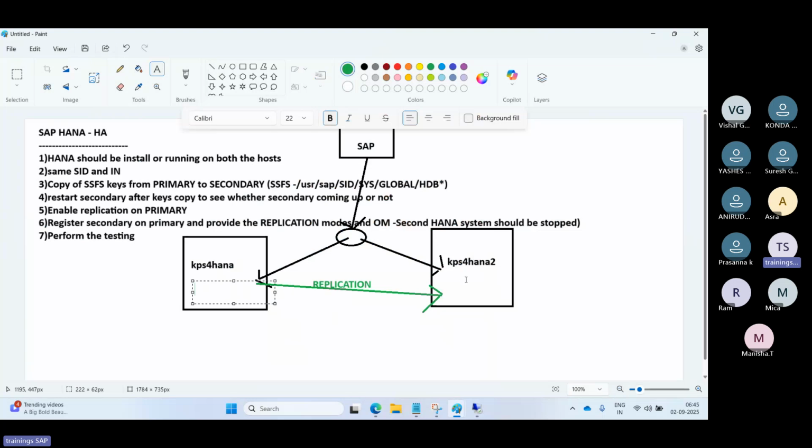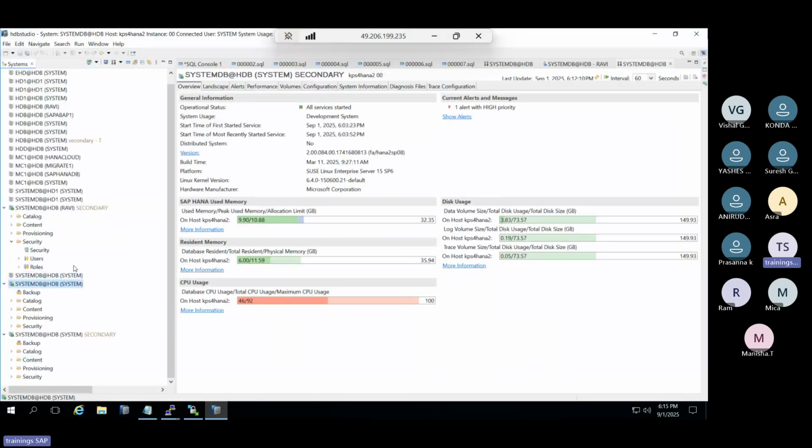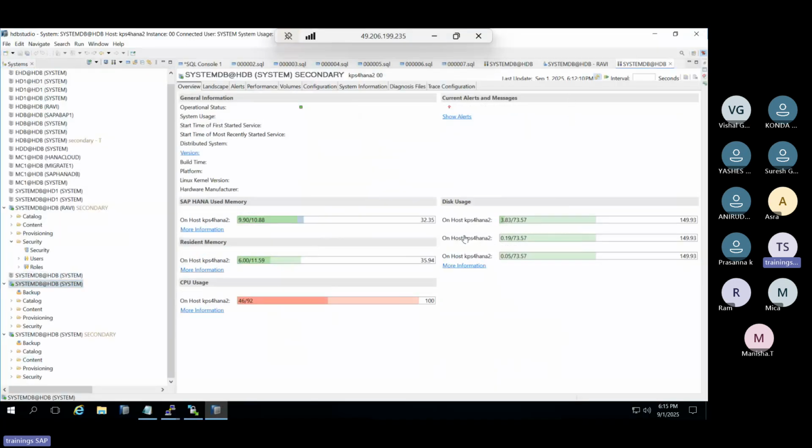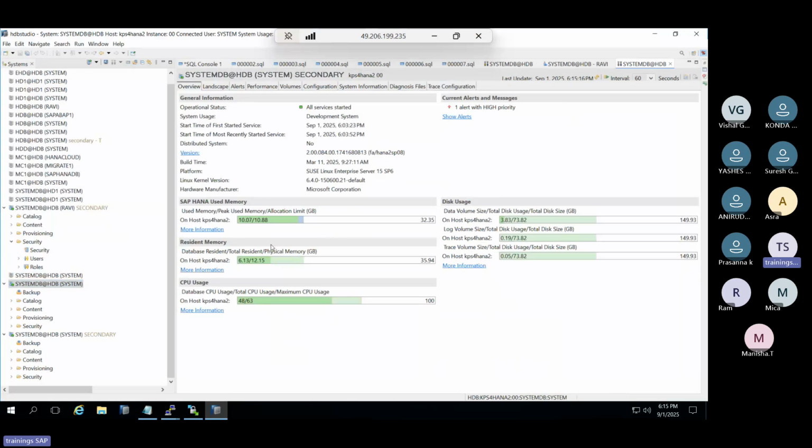We need to register the secondary into primary. So we need to provide these modes and we can do the testing here. Like that, we have to perform the testing and everything here. Okay, this is the configuration about the replication and replication modes here.